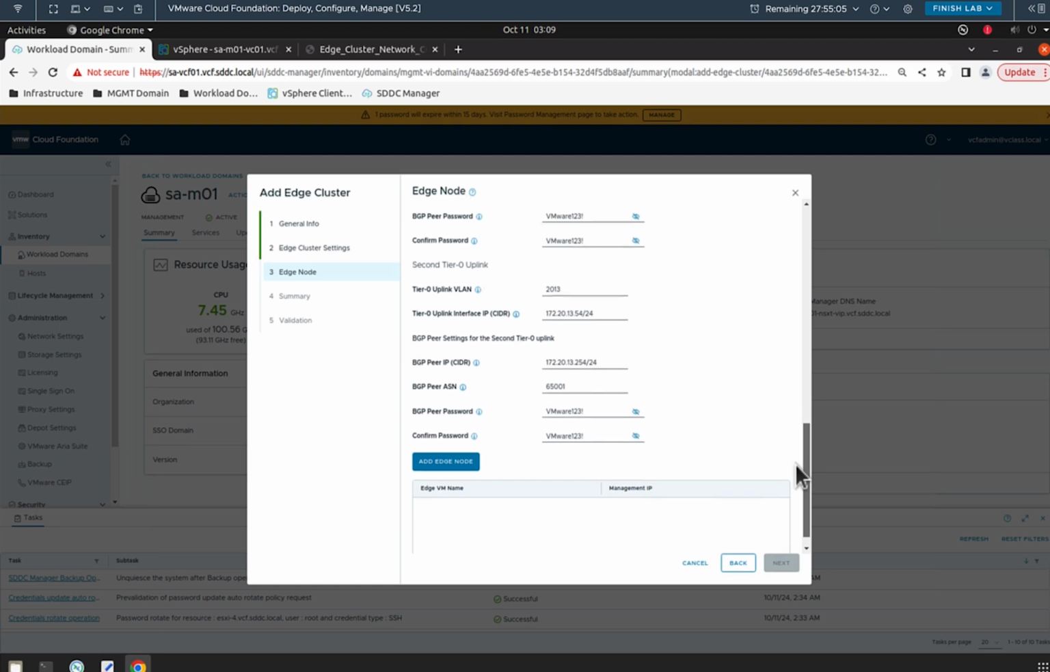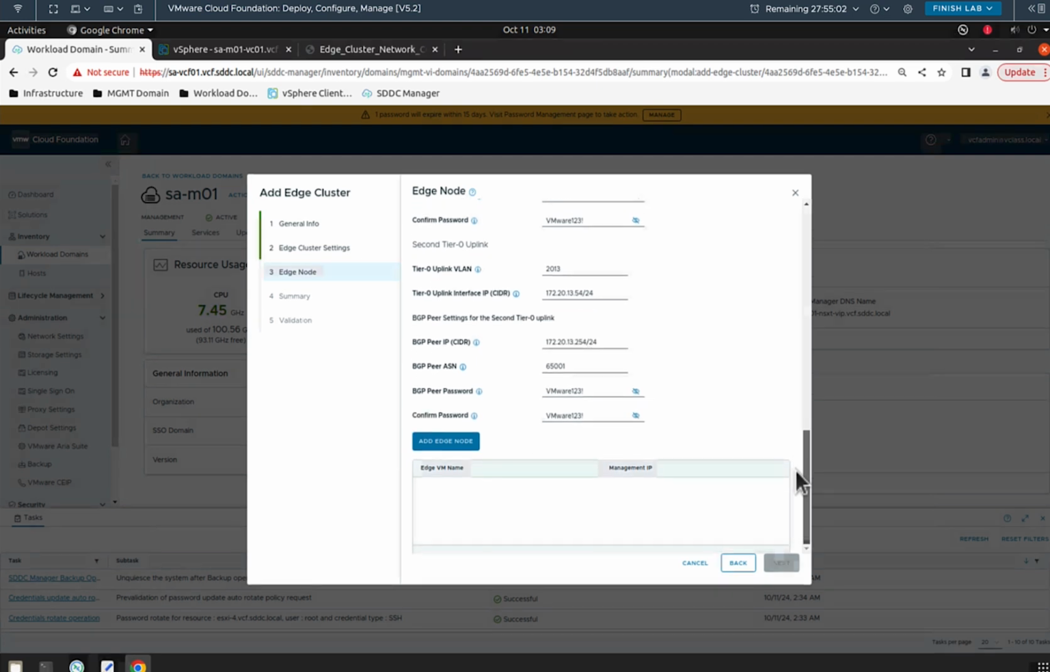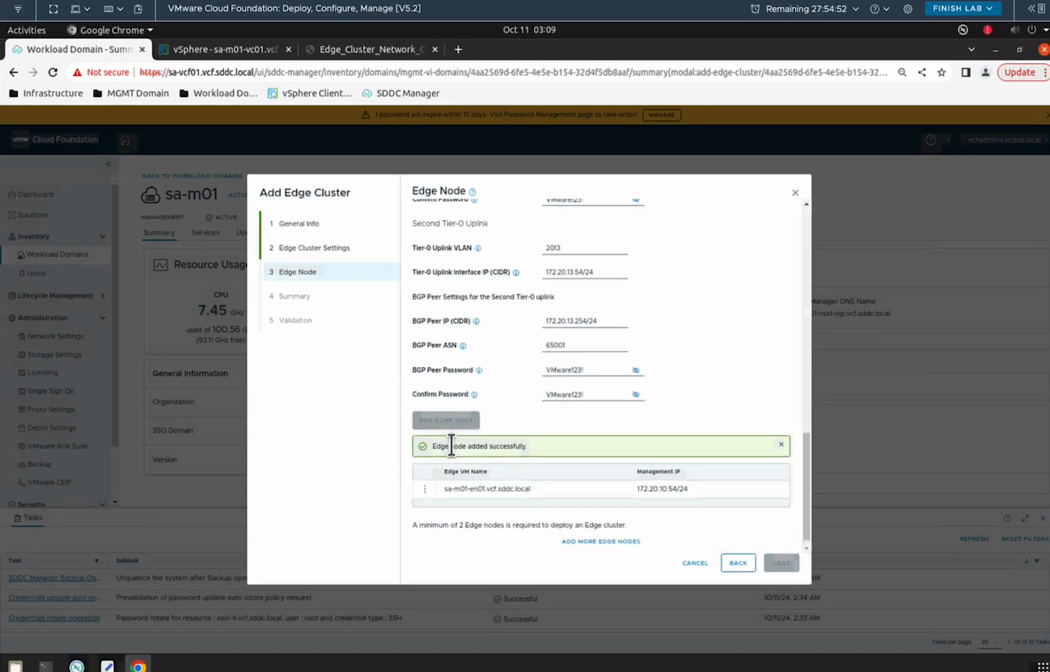Now, you notice that it didn't give me a Next here. And that's because obviously we need to have a minimum of 2 edge nodes. So we need to click Add Edge Node, and we've got our first. So our first one's been configured, but minimum is required, tells you this. So it's not going to give us a Next until we get the second one configured. So we're going to click Add More Edge Nodes.